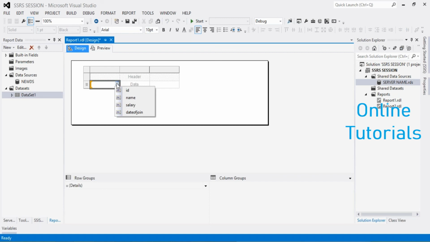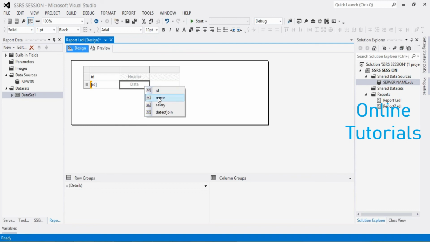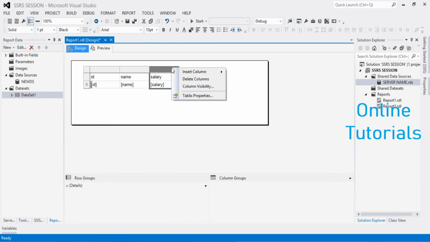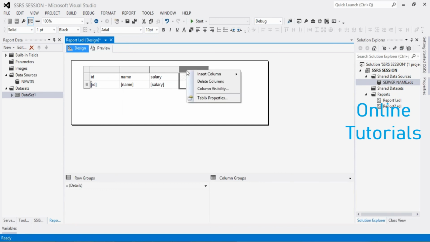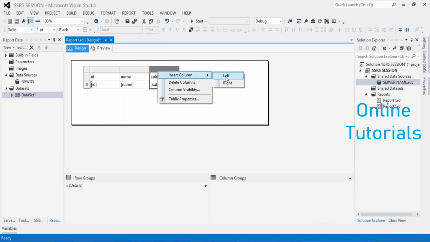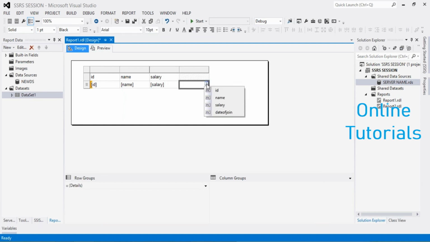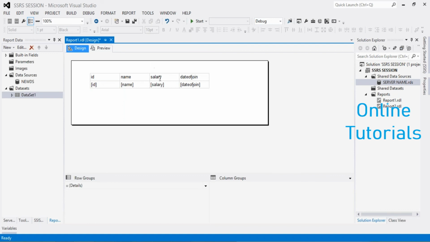If you click this, you will get the fields that exist here. In your report, you can use the required fields you want to display: ID, name, salary. If you want to add one more block, you just insert column, right side. If you want to delete it, right click, delete columns. Right click, insert column, right side. So just add date of join. That's it. You just define the report.